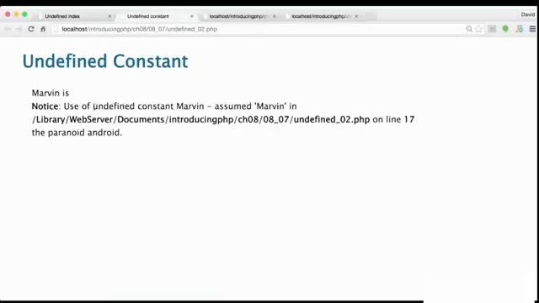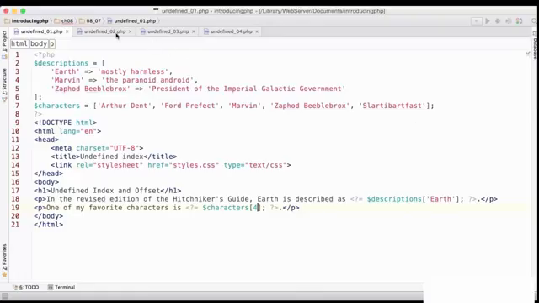undefined_02.php, and this time it's referring to an undefined constant Marvin, and it's assuming Marvin in quotes. Those quotes indicate that PHP expected Marvin to be a string. However, it has displayed the value, the paranoid android, that is the value of Marvin from the descriptions array. It says it's in undefined_02.php on line 17, so let's take a look at the code for that.